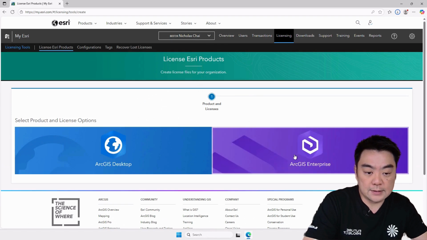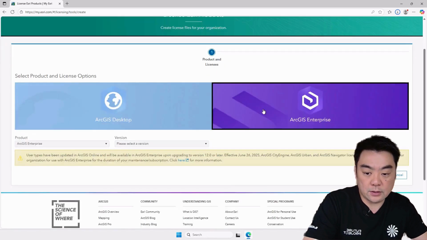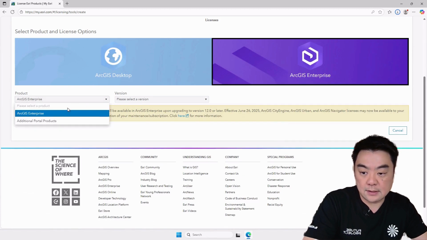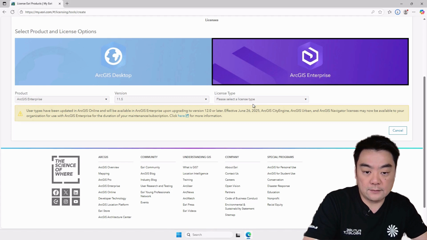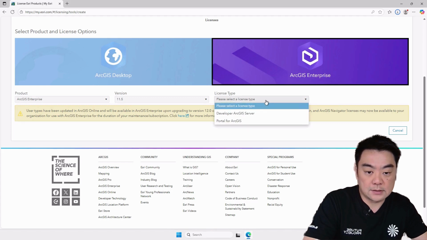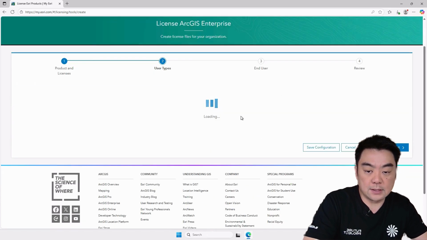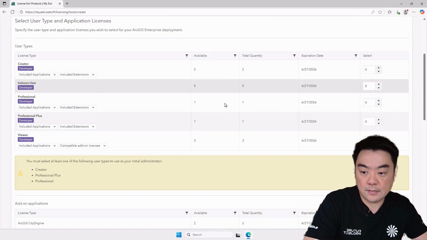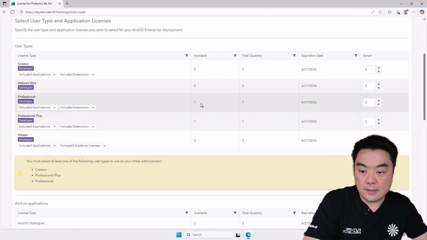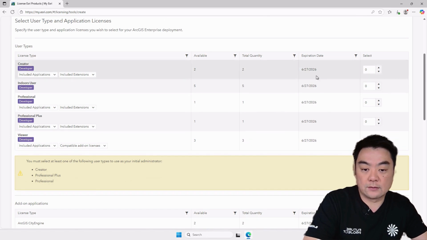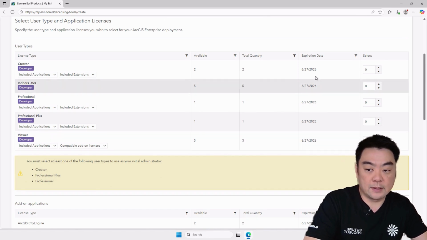And we're not doing desktop, we're doing enterprise. So we click enterprise, and then the version is going to be 11.5, the newest one. So the license type is going to be portal. So we need the portal license. We'll hit next on here. Okay, and in here we can choose what sort of licensing we want to license in our server.